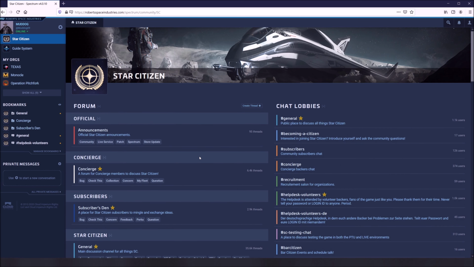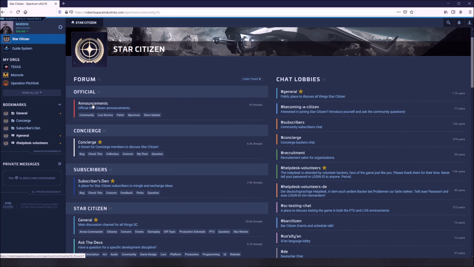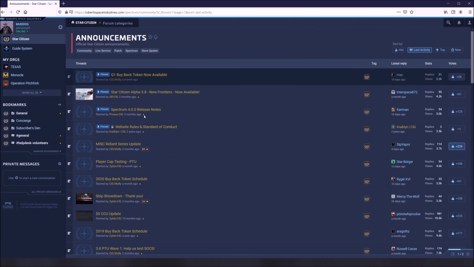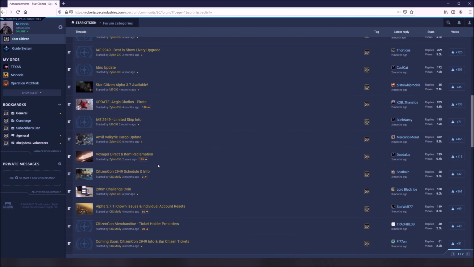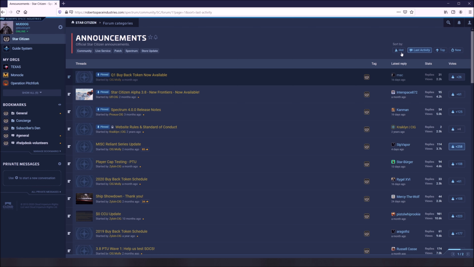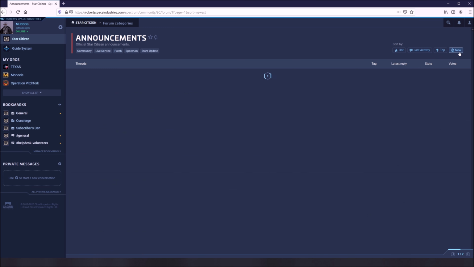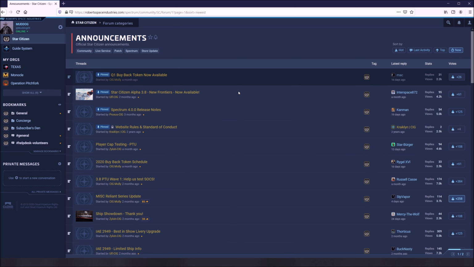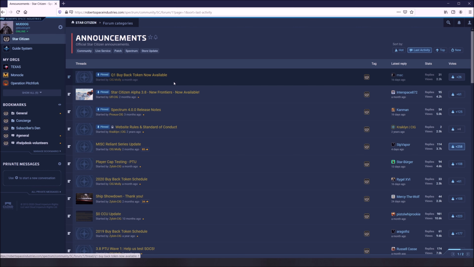And we're going to go through a few of them. So announcements, it'll give you all the latest announcements here. And you can sort these pages. If you look over here on the right, you can sort by what's hottest, what's the latest activity, or the newest one. So they got the buyback tokens as the newest one, and also the latest, because people can't post in these. They can only read them because they're announcements.